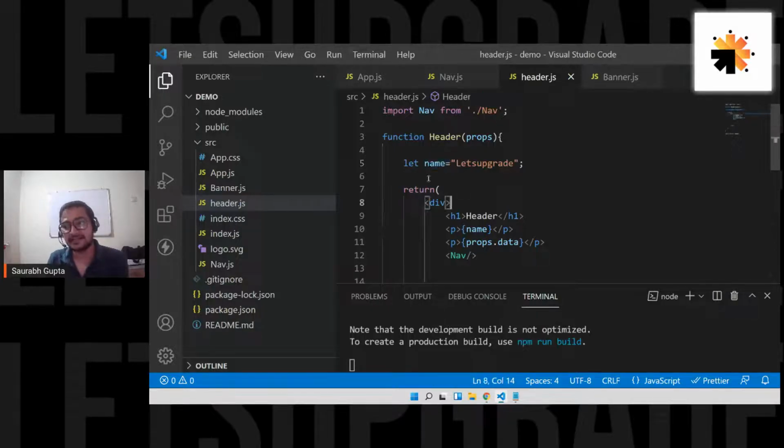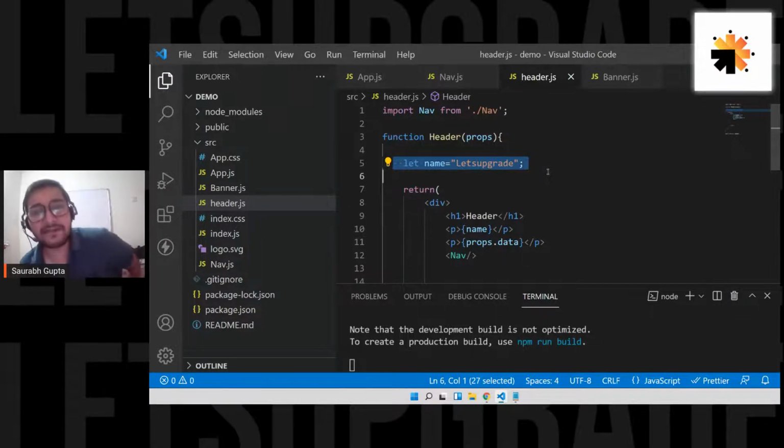But this is also information of the component. State is a kind of data that, if it changes, the component re-renders. Is it clear, everyone? Now time to see that in action. State is also basically storing your data that you're using inside the component.